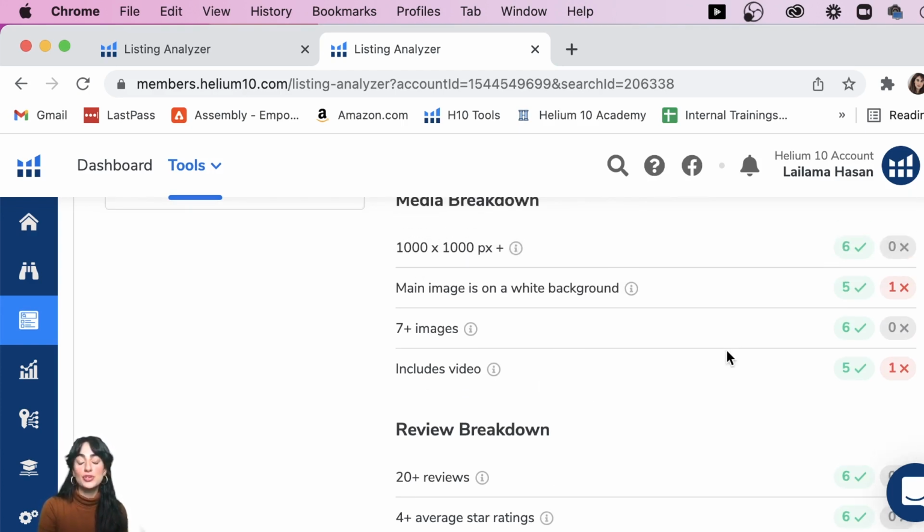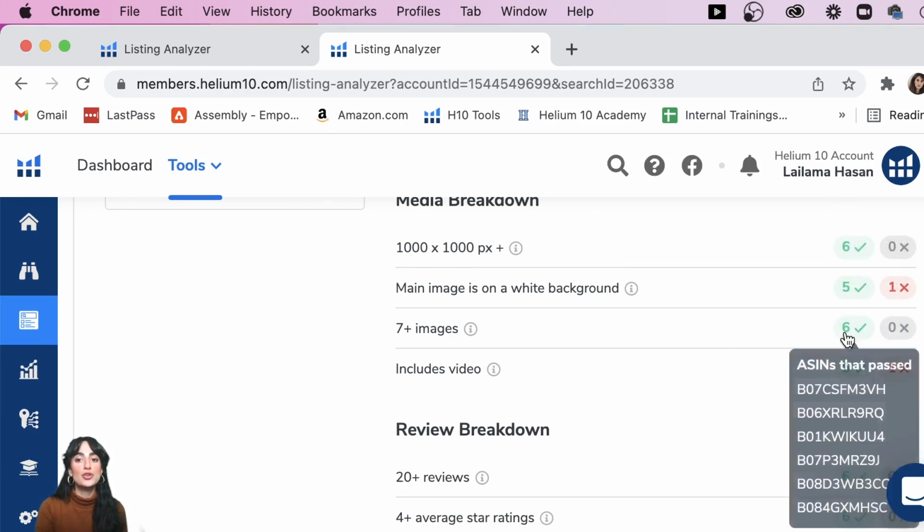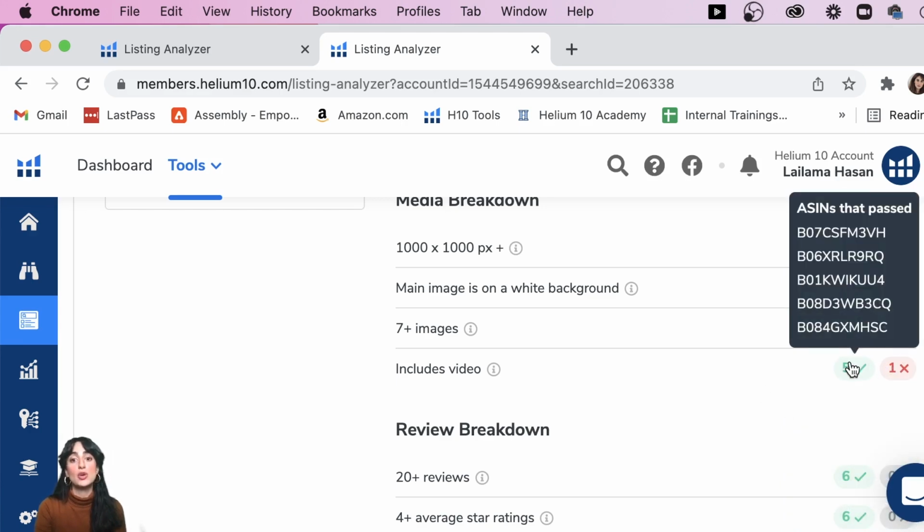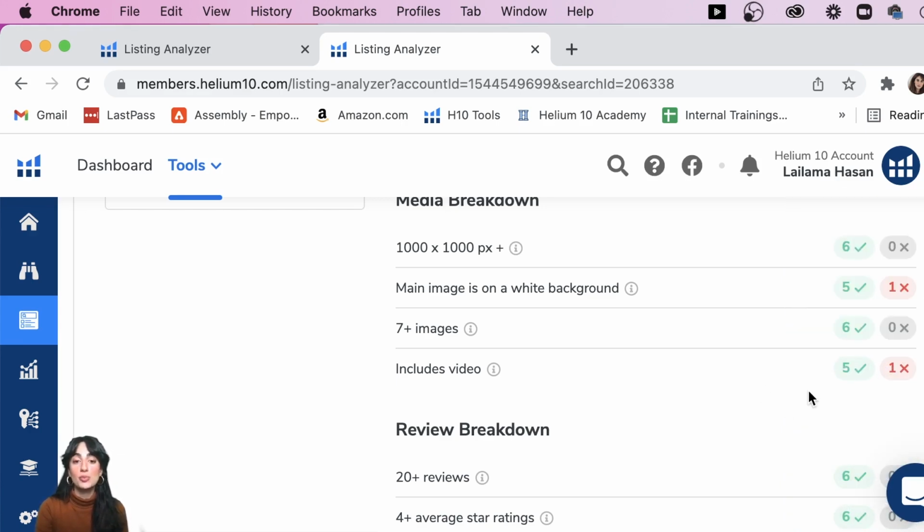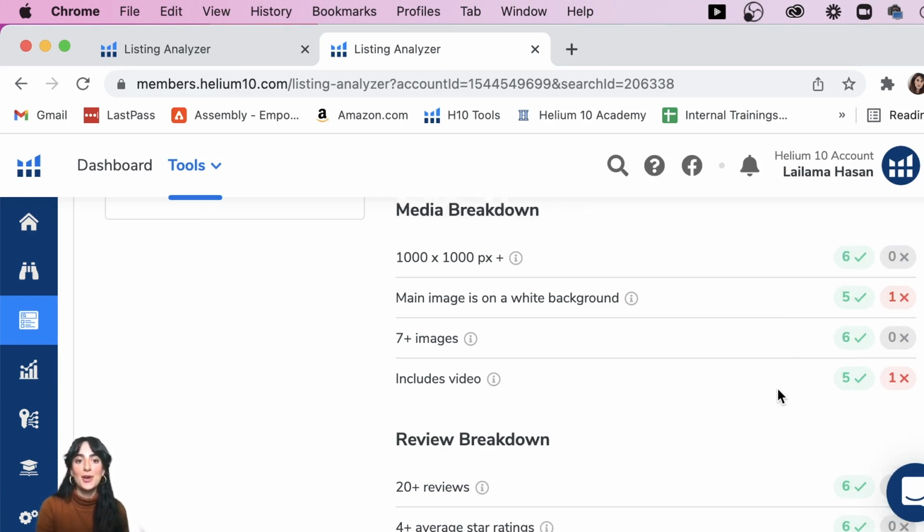So a bunch of different things to look at. Very interesting information. If you were to see a lot of your ASINs, a lot of the competitors having a crosshair, then that could also be a way for you to stand out. Let's say they don't have a video and you include a video. Maybe that could be a great way for your particular listing to stand out.